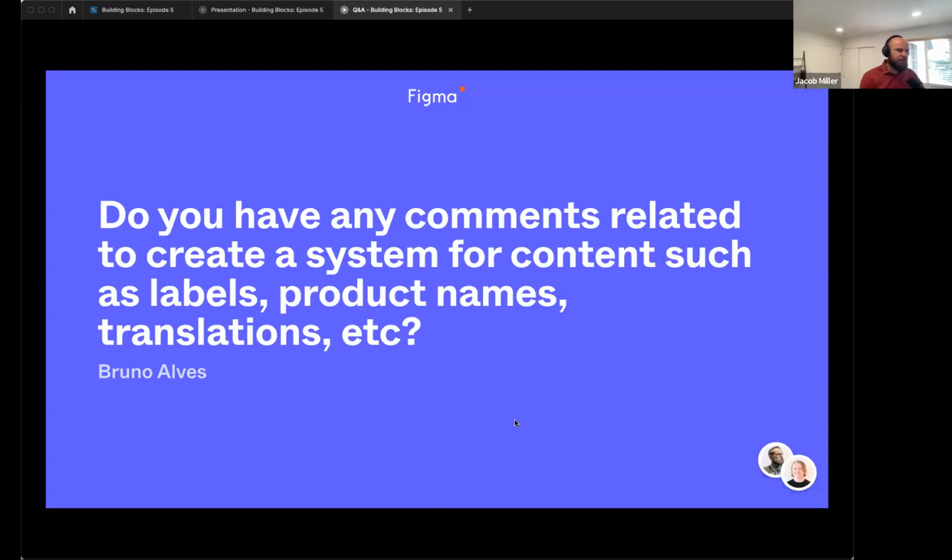All right, next one that we have here is, do you have any comments related to creating a system for content such as labels, product names, translations, etc.? Man, this is a hard one, in that creating a system for content designers is a really hard thing that I don't think we've solved in a really great way inside of Figma. That said, I have seen a few teams do this really successfully in the past. A lot of it is by relying on some plugins as well. And one that I'll call out here is Ditto, a great one that I've found for any sort of content design. Chad, do you have any recommendations for doing it natively inside of Figma though?